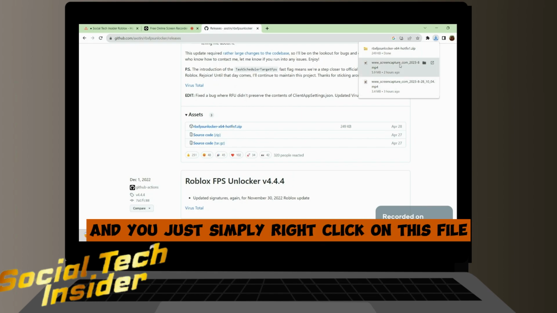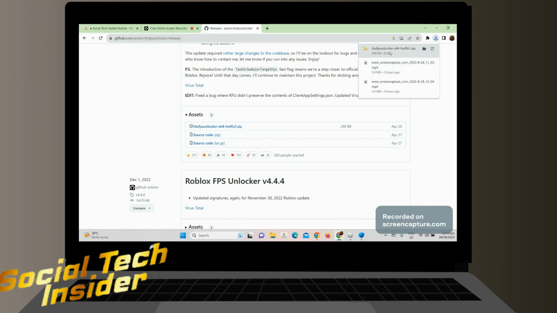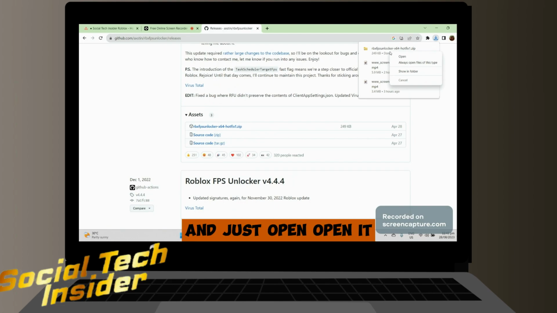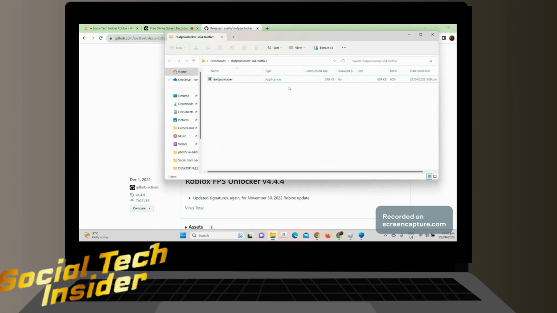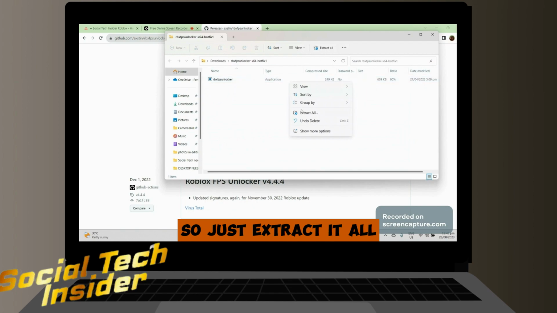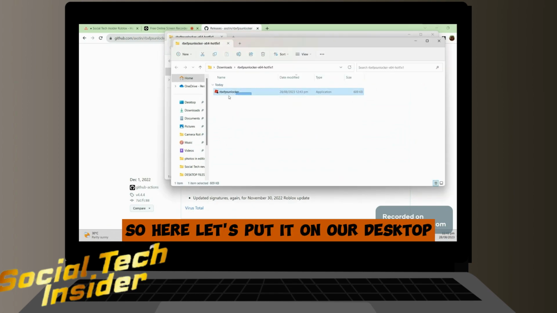folder, and you just simply right click on this file and just open it. So just extract it all. So here, let's put it on our desktop.